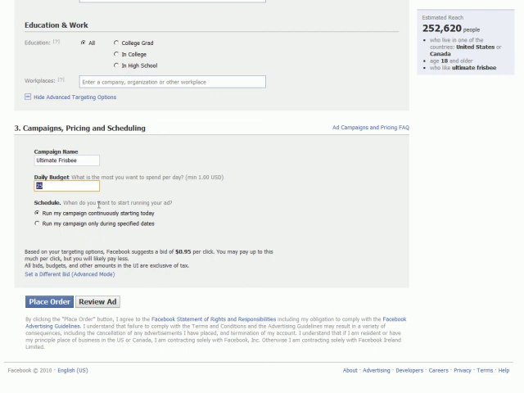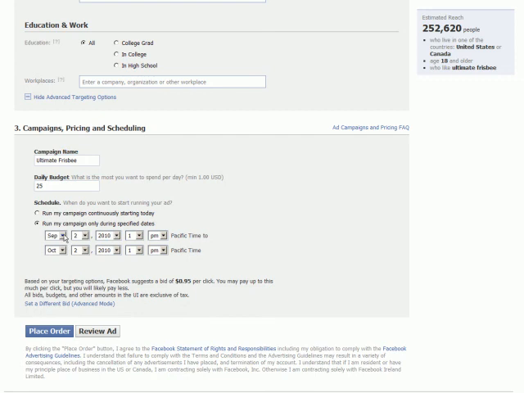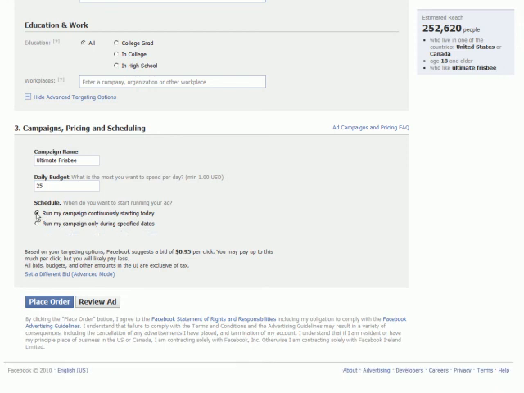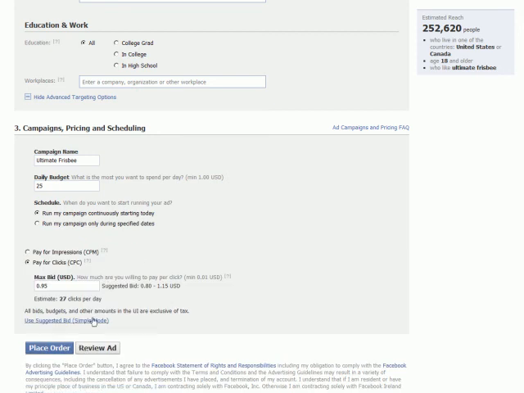And then it asks you about scheduling, when you want to start running your ad. You can either run your ad today or on specified dates. So let's say, for example, that you wanted your campaign to only run from September 2nd, which is today, until next week, so about 7 or 8 days. You could do that too, so that you don't have to worry about it running forever. If you had a time limit, you can run it based on that. Once you're done with that, Facebook is going to approve your ad and you'll start seeing traffic.